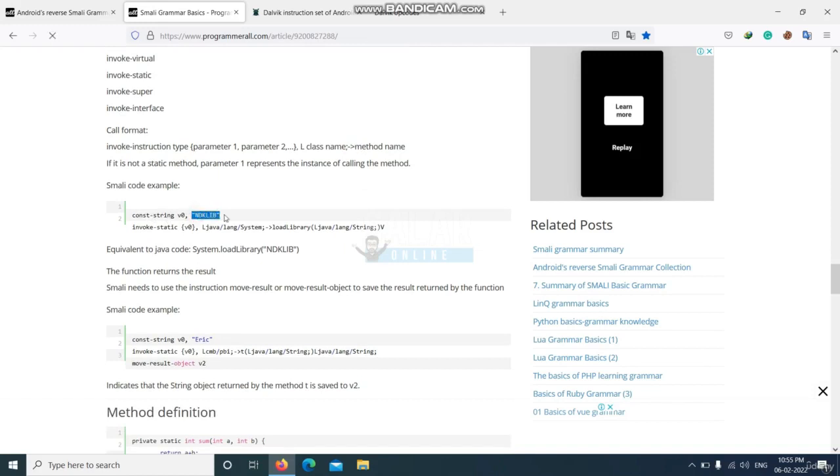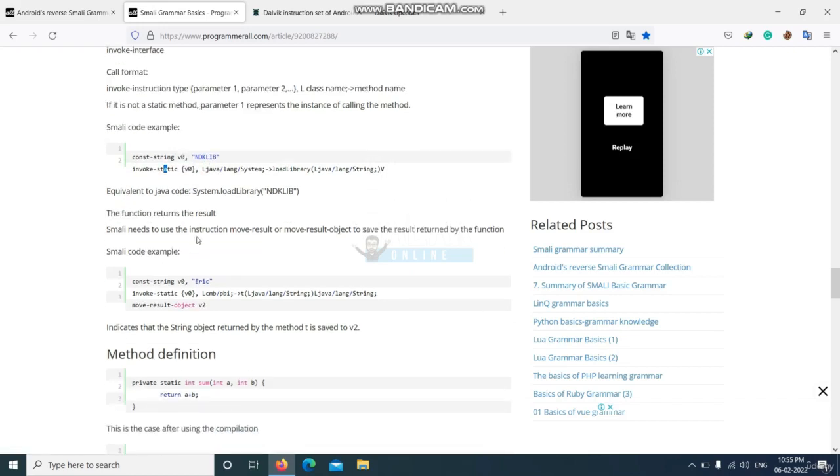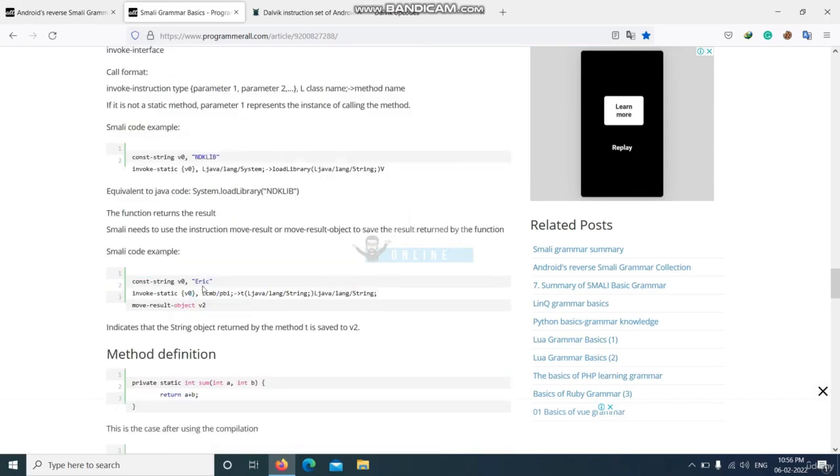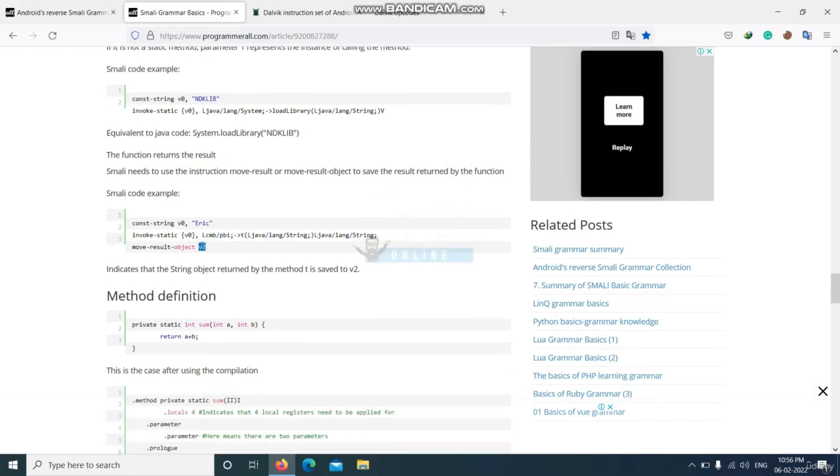So we can see an example here. This is assigning the string to v0, and it is invoking this function and passing v0 as the parameter. We can see v0 is in here and this is an invoke-static, and this is one example. Let's look at another example. So v0 contains the string Eric and it is invoking this method and the parameter is v0, and the result of this function is moved to v2. The move-result instruction moves the result from the last invoked method to the mentioned register. Here the register is v2, so the result will be moved to v2.